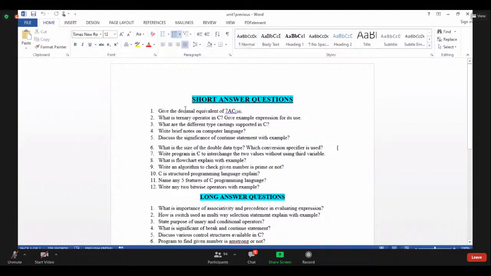They will ask you the decimal equivalent of this, whatever we have discussed, and what is the ternary operator. You can see the previous questions. Can everyone see this, whatever I'm showing you, short answers and long answers? Can you see the screen? Are you okay? Okay, fine. In short answers from the previous questions, the second question is, what is the ternary operator? Give some example. You can write your own example.